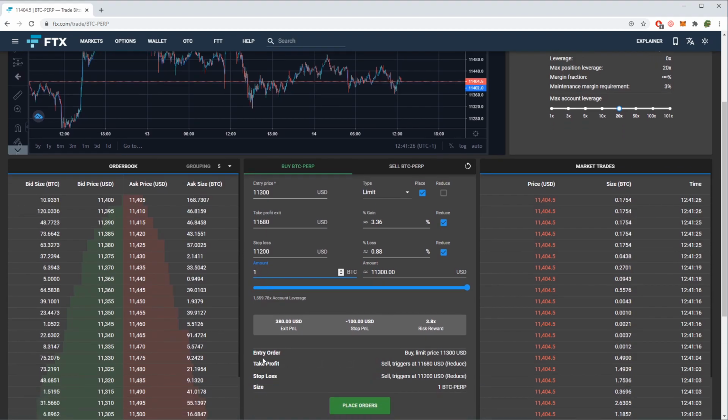Underneath that, we can see a summary of the position that we are taking. So we can see that our entry order is a buy with a limit price of 11,300. Our take profit is a sell that triggers at 11,680 with a reduce only function. Our stop loss is a sell that triggers at 11,200, again with the reduce only option, and our size is 1 BTC. Now if I go ahead and press place orders, it will add all 3 of those orders into my order panel. So I'm going to quickly change this off 1 BTC, and I'm going to place the order using the lower amount here.